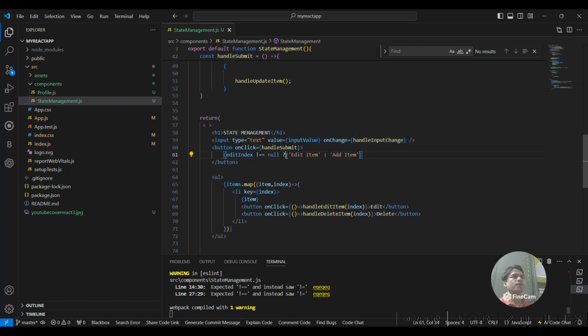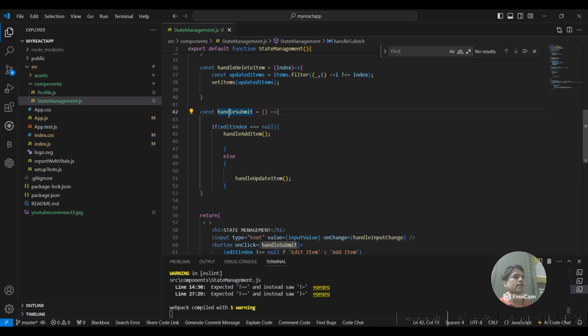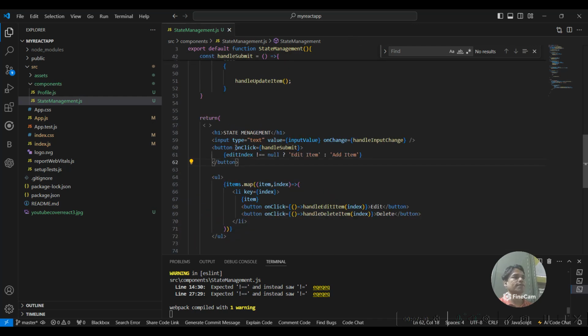Next is your button. For button also we have an event, handle submit. So we again call the event as on click. Button will have an event as on click, input boxes have on change. So over here you say on click and then call handle submit.